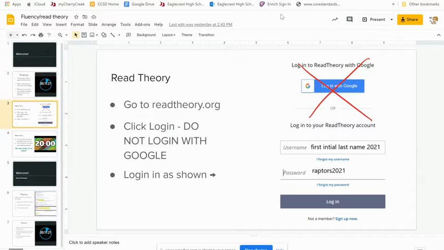You'll only do Read Theory once a month, and it's only for about 20 minutes, probably plan 25 minutes just so kids can get logged in. So I'll either screen share this if you're doing it on a remote Monday, or just project it up onto the screen in class if you're doing it in person. And I just think this is a good visual for students so that they know they need to go to readtheory.org. And then they'll see, when they click login, a screen that looks something like this.